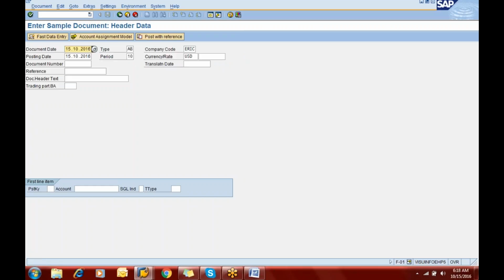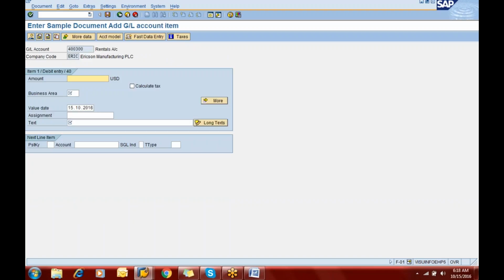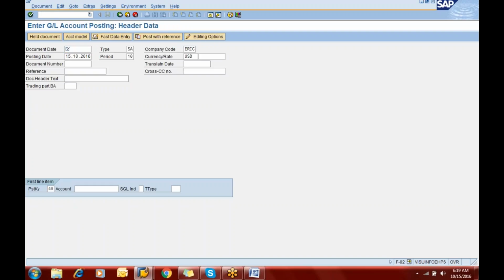Press enter button. Now give the document date, posting date, and here you can see this time system is showing a different document type. Why it is coming, I'll show you also. For example, let's suppose we have the line item, we have debited the rent account, or let's suppose we have debited the GL we have just created today, it is 400350.